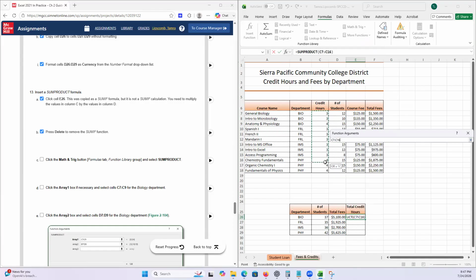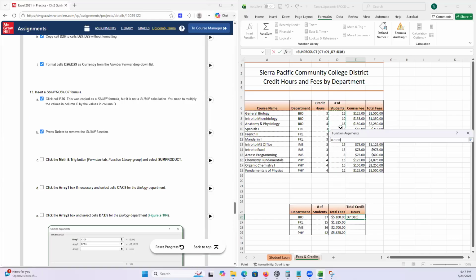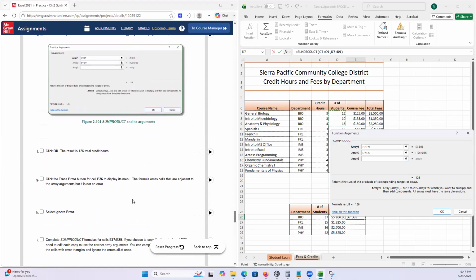So C7 through, I got ahead of myself, C9, that's biology. And then we are going to click for array 2, and that's going to be D7 through D9. Okay, again, that's biology.